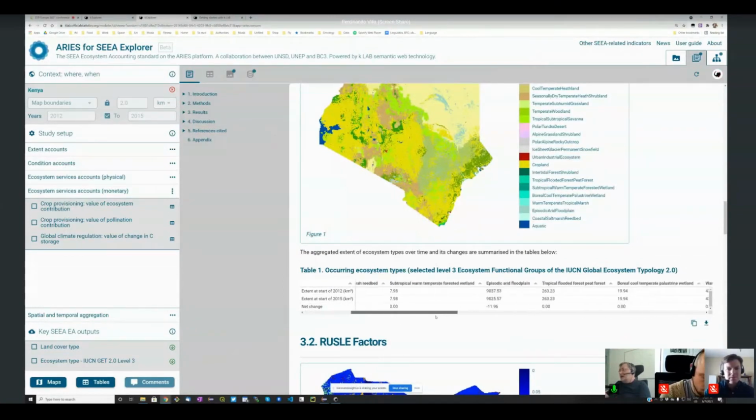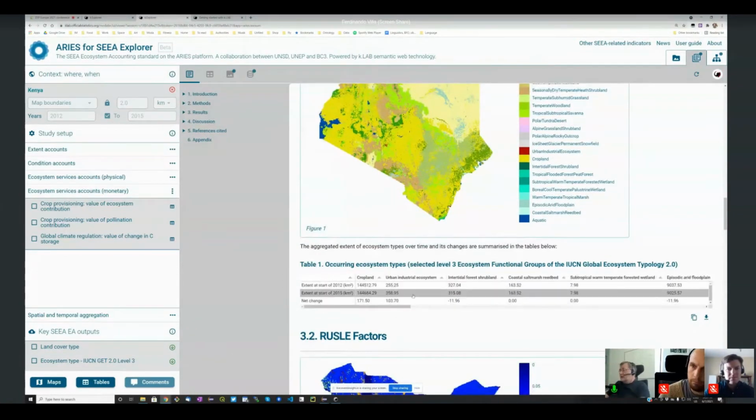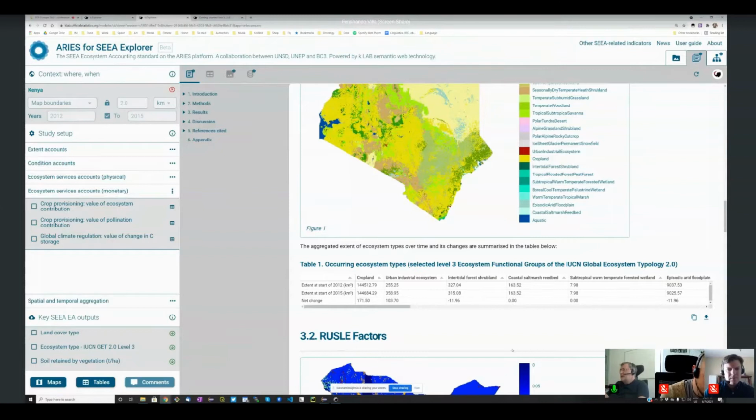So we are working with a number of countries to pilot this system, but it's already been used by several. And what you're seeing here for the SEEA account can actually be provided for any other observable that is of interest in the ecosystem service community or in any other kind of spatial or non-spatial kind of accounting. So it's a pretty powerful system.